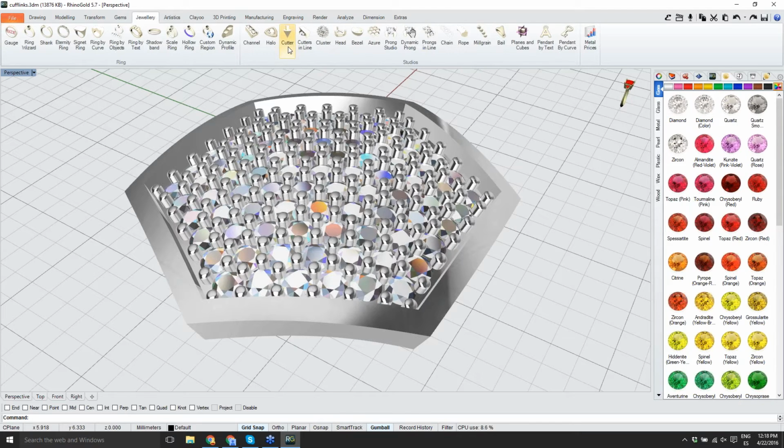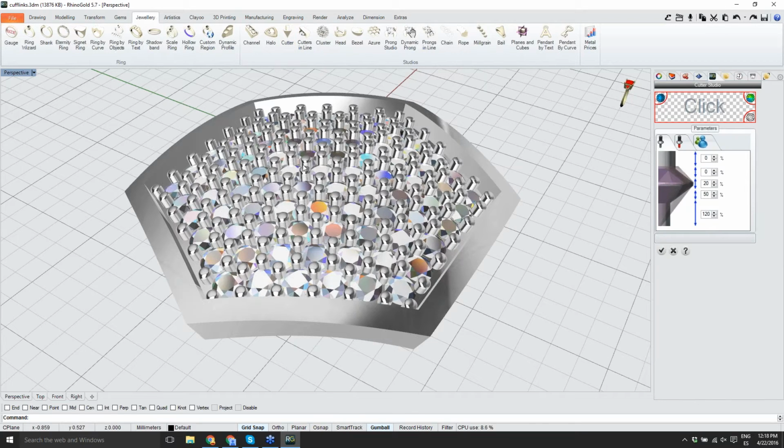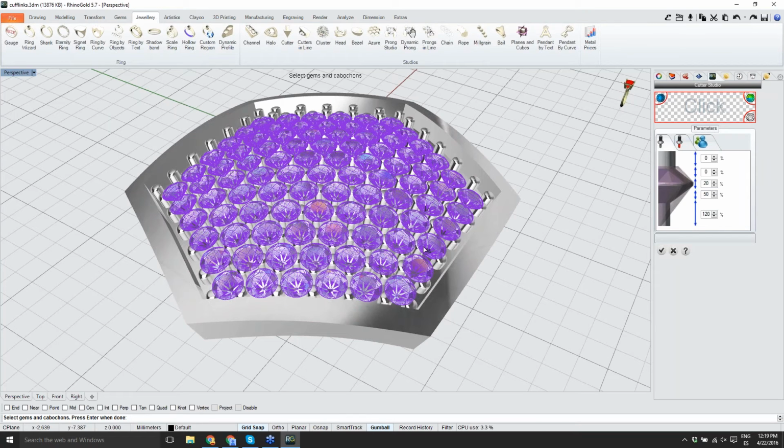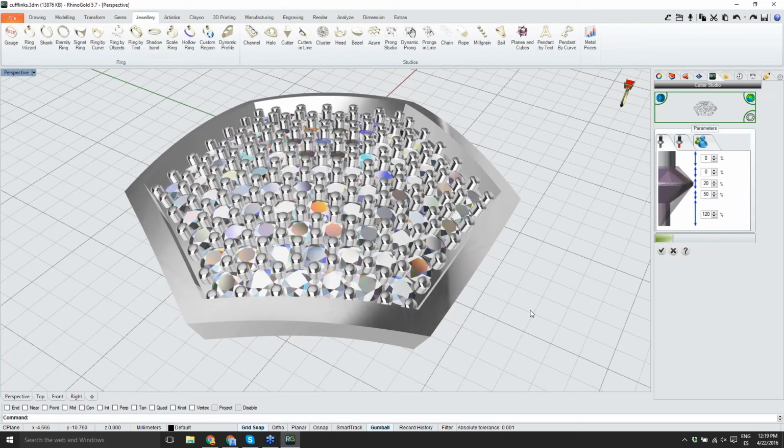So we just click on the Cutter Studio icon, and once again we just need to define, in this case, the cutters to apply on all the gems. So selection box, and I select the gems where I want to apply the cutters. In this case the gems are grouped, so I select the entire group, enter, and you will see in this progress bar creating all the cutters.